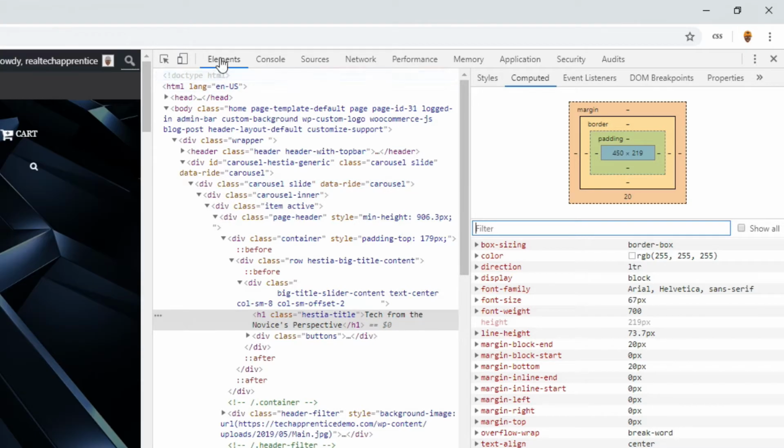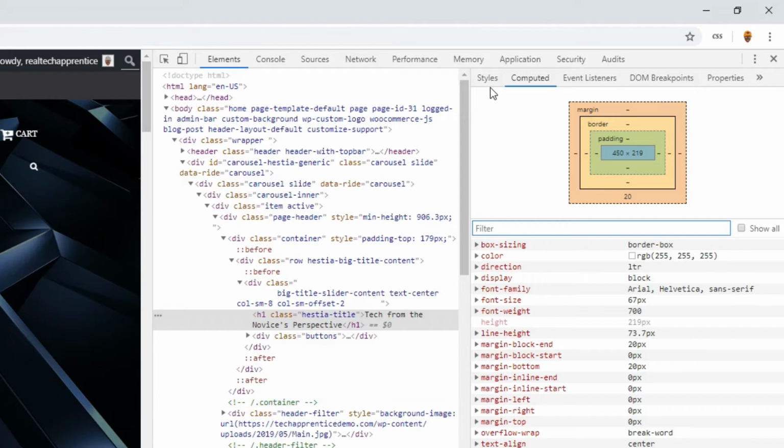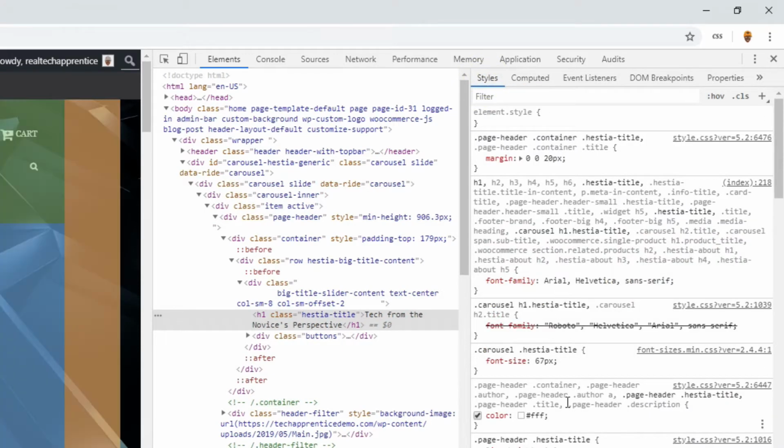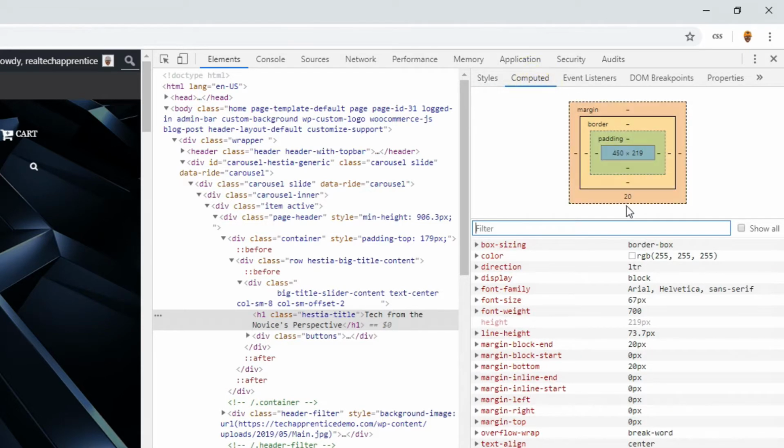So again, we're looking at elements here. This is your elements. These are the styles for those elements. Looks really confusing right now, but I'll kind of break some of it down later. And then computed is more of a high-level view of that element.